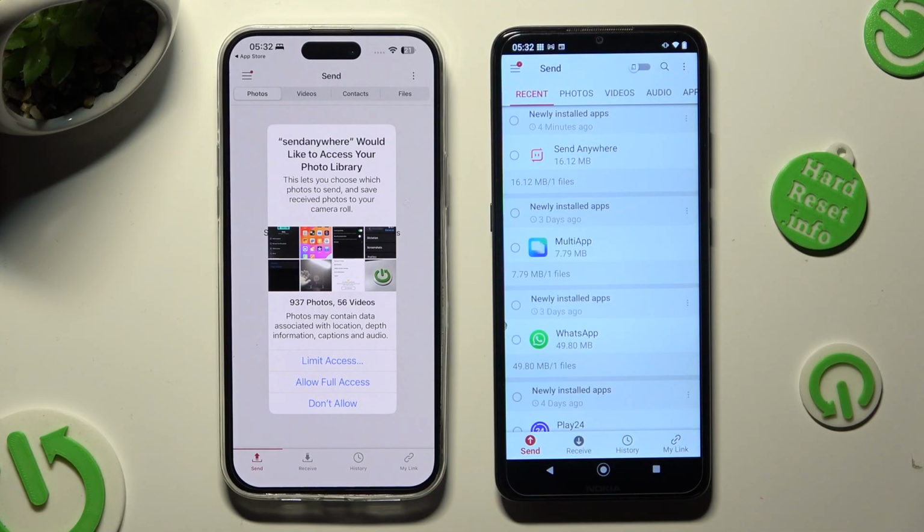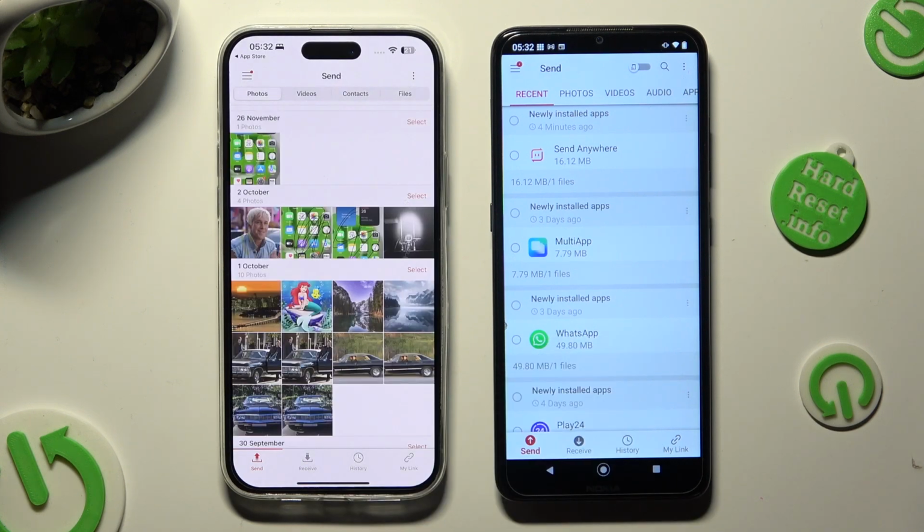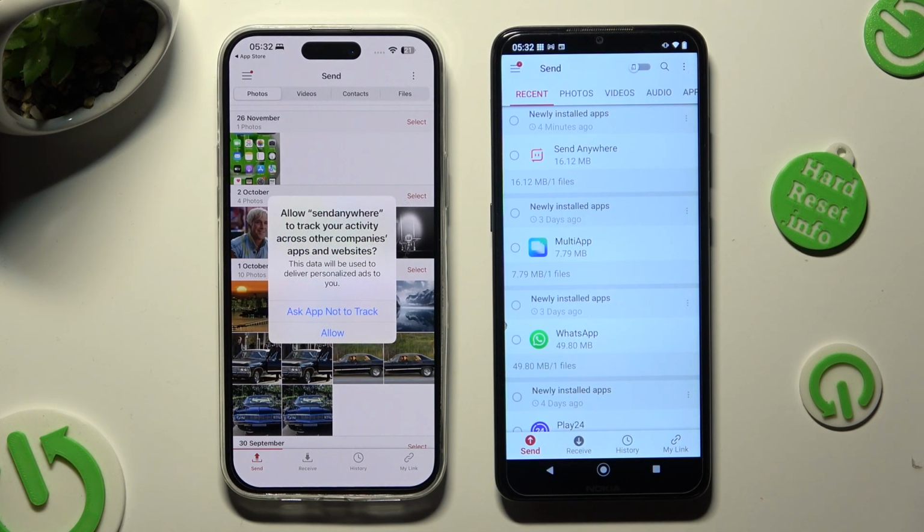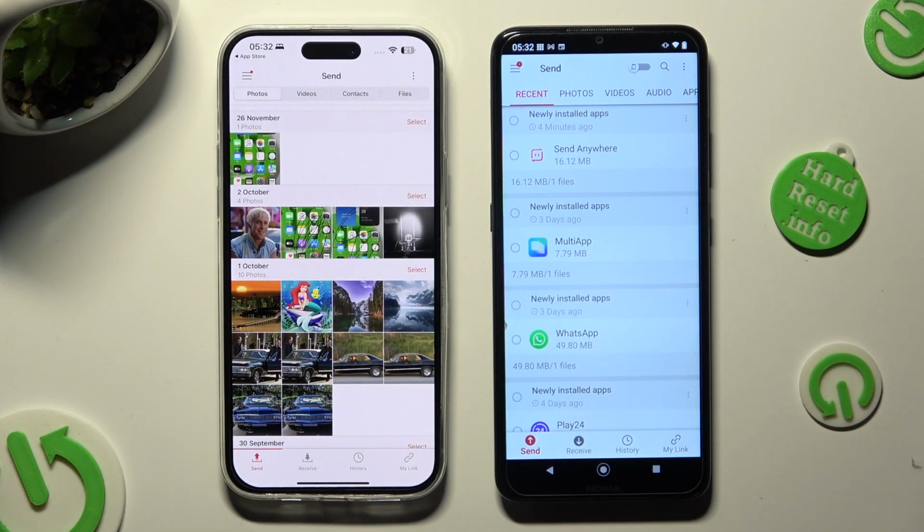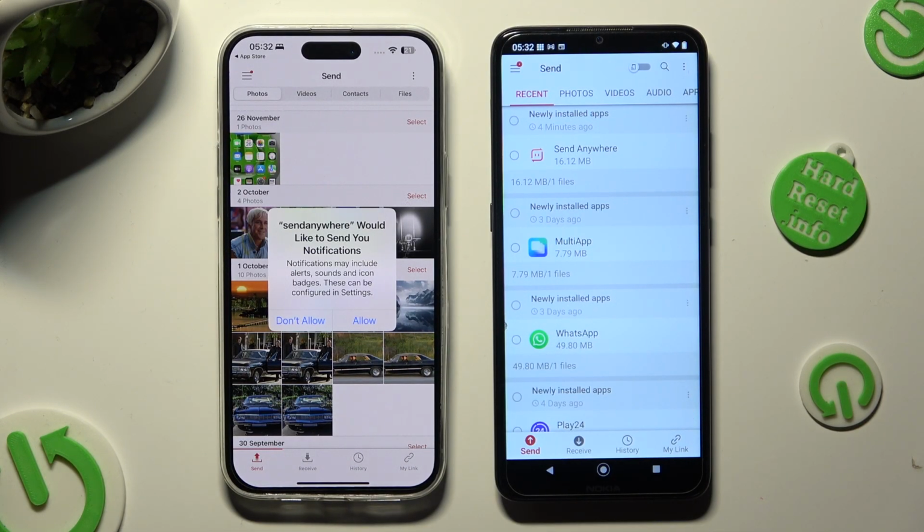Now, click on Allow Full Access in Library pop-up, and the other two about activity and notification, you can click on wherever you wish to. In my case, ask app not to track, and don't allow.